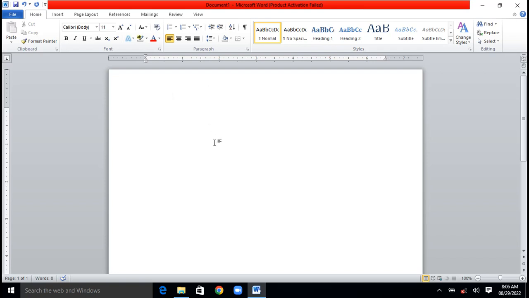What you're seeing here is the Microsoft Word window. You notice there's a ruler here. We call it the horizontal ruler. It helps you in positioning your text. There's another ruler down here. We call it the vertical ruler. It helps you when you are positioning your text, and it also shows you the margins.